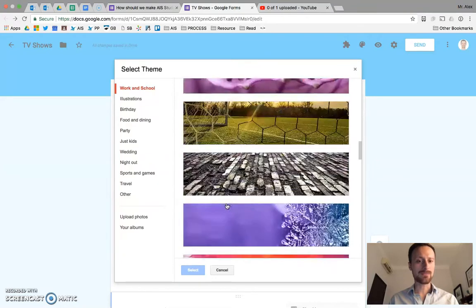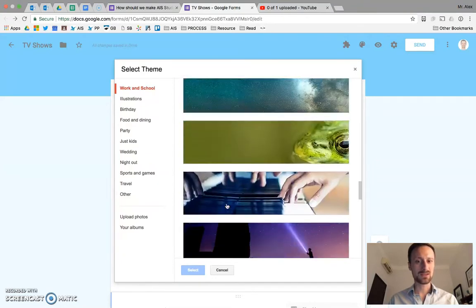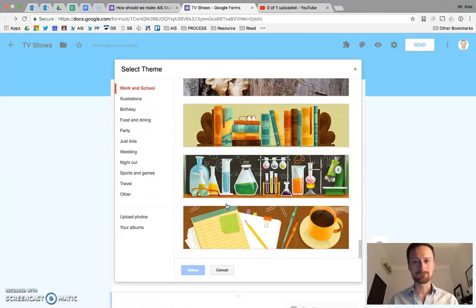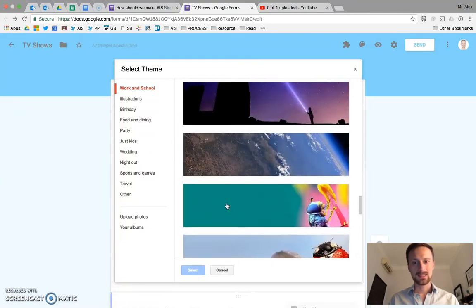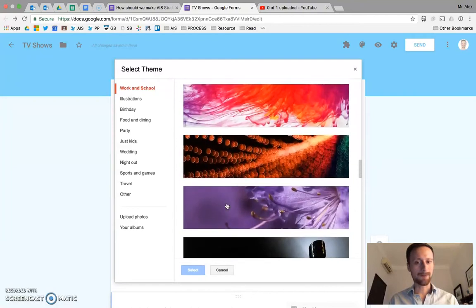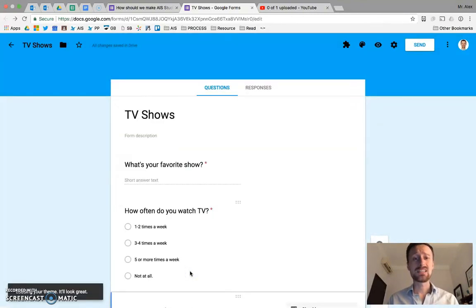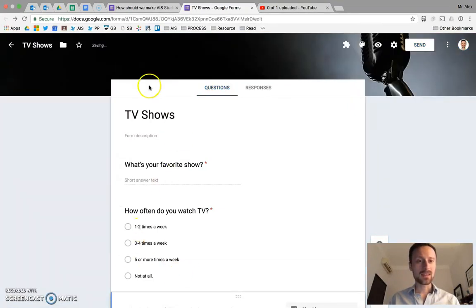Okay, so I'm doing something about TV. So let's see, TV. I don't really see anything about TV here. I guess maybe the microphone is like a TV about a concert. Okay, I'll just choose that one. So it thinks for a minute and it actually changed the colors of my form to match the colors of the photo. Pretty cool.